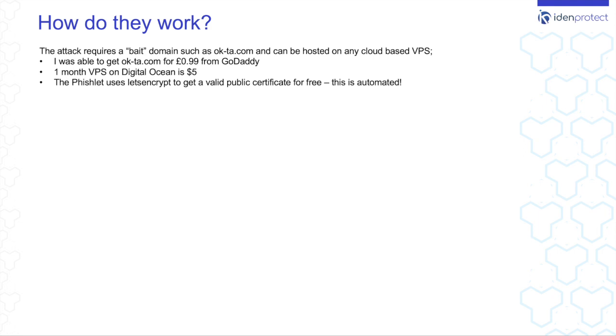So as it's a phishing attack, you do need to phish an end user, and for that you need to set up a bait domain. Looking at bait domains, I was able to find ok-ta.com on GoDaddy for just 99 pence for the year. You would need a virtual private server. Again, DigitalOcean can give you one of those for as little as $5 per month. So for under £6, you've got everything you need to set up and begin this phishing attack.